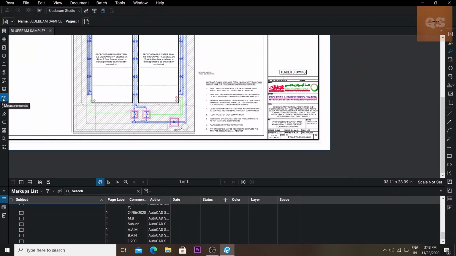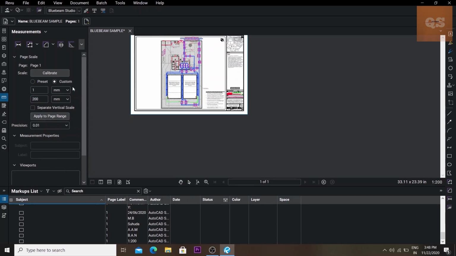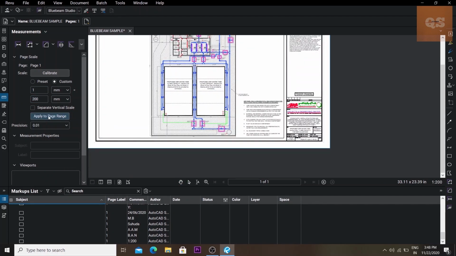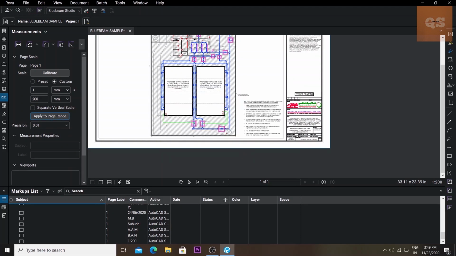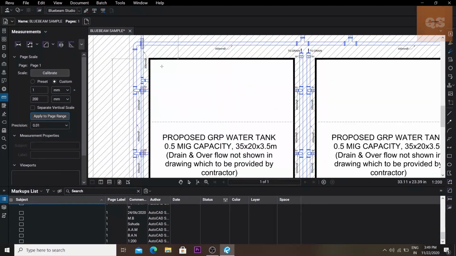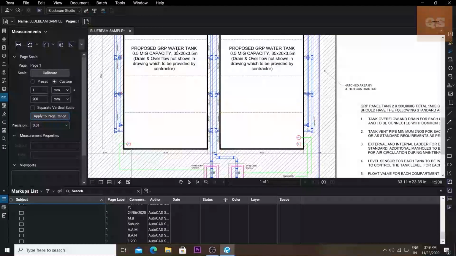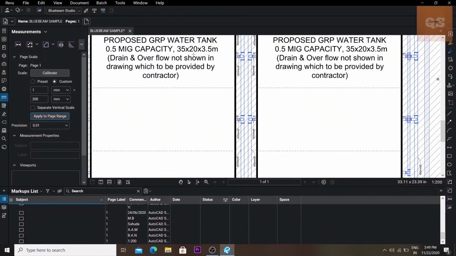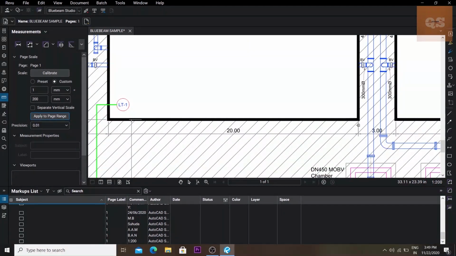So what you can do is click on measurements, and here you can click on custom and input your known figures. Here I am inputting 1 millimeter equal to 200 millimeters. Once that is entered, you can click on apply to page range and click on apply scale. Now your scale has been applied. Just to cross check, you can find a known measurement. For example, here this is a tank, whose given measurements are 35 by 20 by 3.5 meters. So this part is 20 meters.